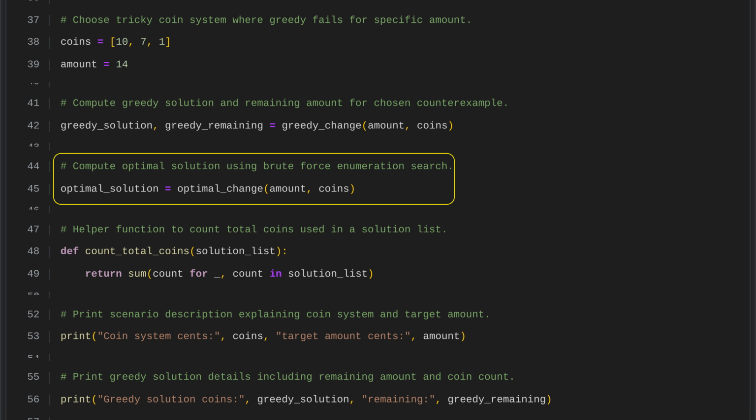We use a brute force method to find the optimal way to make change. This method calls a function that checks every possible combination of the available coin denominations to reach the target amount. By exploring all options, it identifies the combination that uses the fewest coins. Although this approach can be more computationally expensive than a greedy method, it guarantees the minimal number of coins needed.